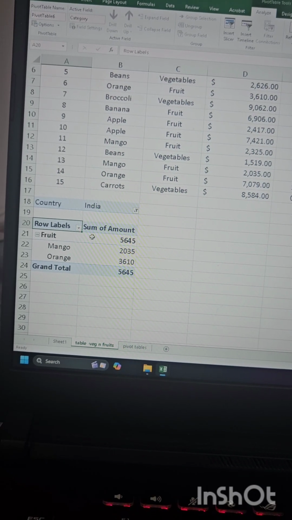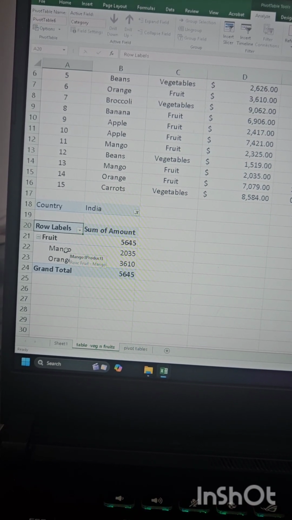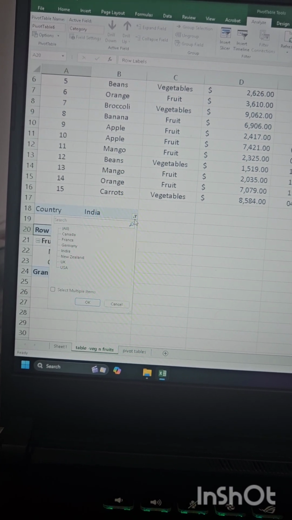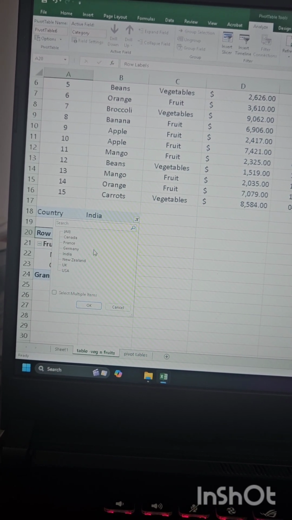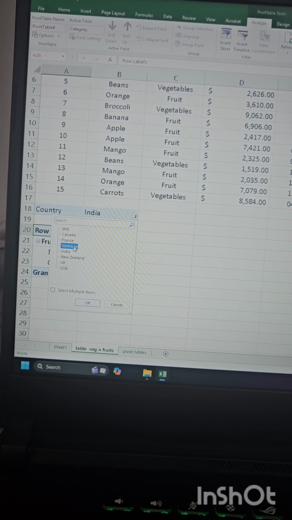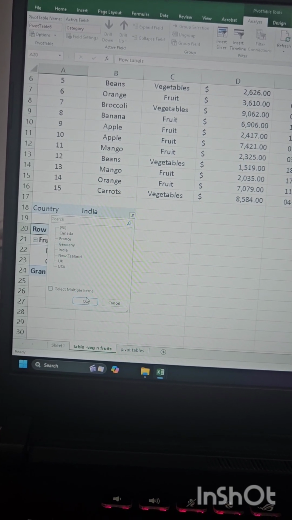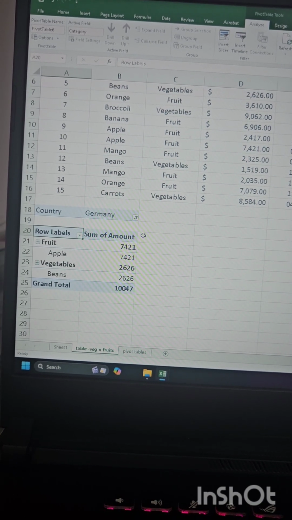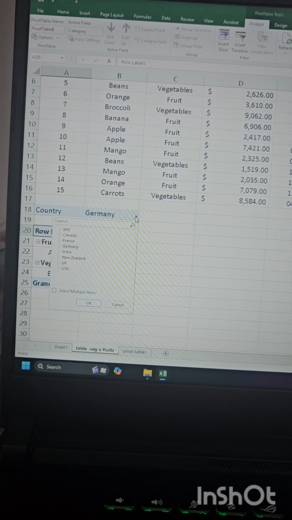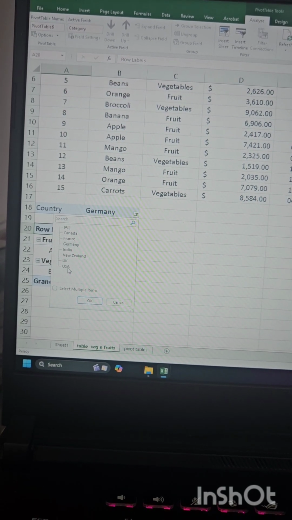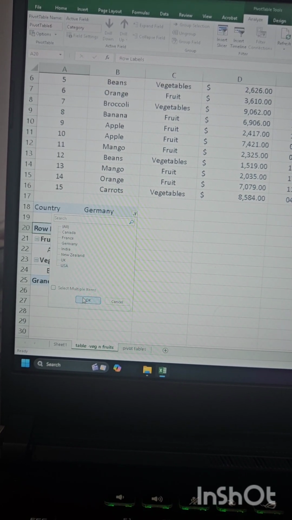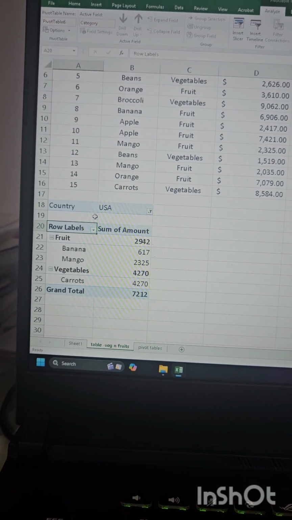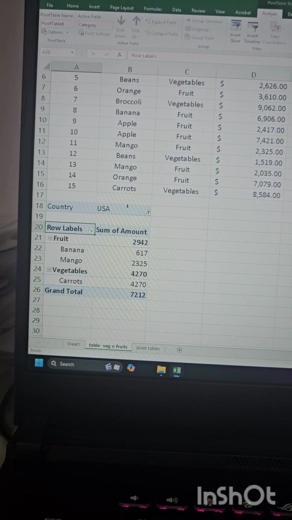and now you can see that for India it is showing the sales for fruits, mangoes and orange. There were no vegetables. Now suppose I need to select some other country, let's say Germany. So I click OK, and now it will show me the fruits and vegetables for Germany. Alright, now if I select USA, it is going to show me the fruits and vegetables for country USA. So this is how we can show all this country wise.